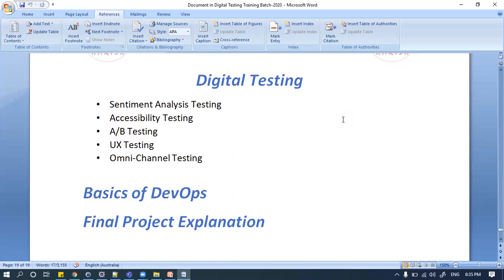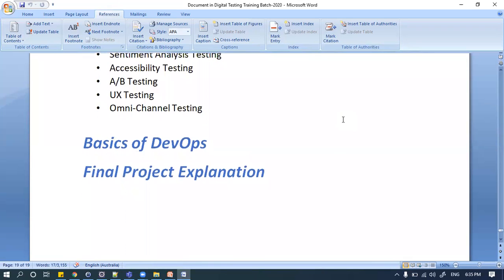Now we'll start with the unique concepts of digital testing, like sentiment analysis, accessibility testing, AR/VR testing, UX testing, and omnichannel testing. And we'll also look at the basics of DevOps. Along with this course, I'll be explaining the project, which will help you to explain in your interviews, along with resume building and the Naukri profile creation.